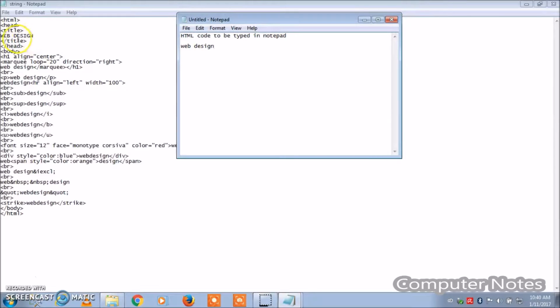We have to close the title. We should not leave it open. Once we use a title, we have to complete the tag and close it with the same tag. See here, title, and I'm closing with slash title, which means we have closed the title. That's it. Don't confuse yourself. And in the head part, slash head, there is nothing wrong with that. We do not need to continue the head part till the last, so that's not a major thing.